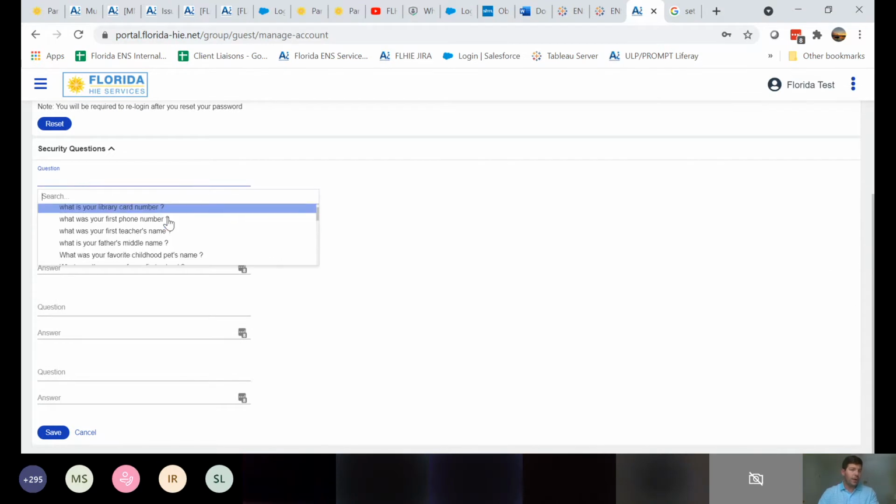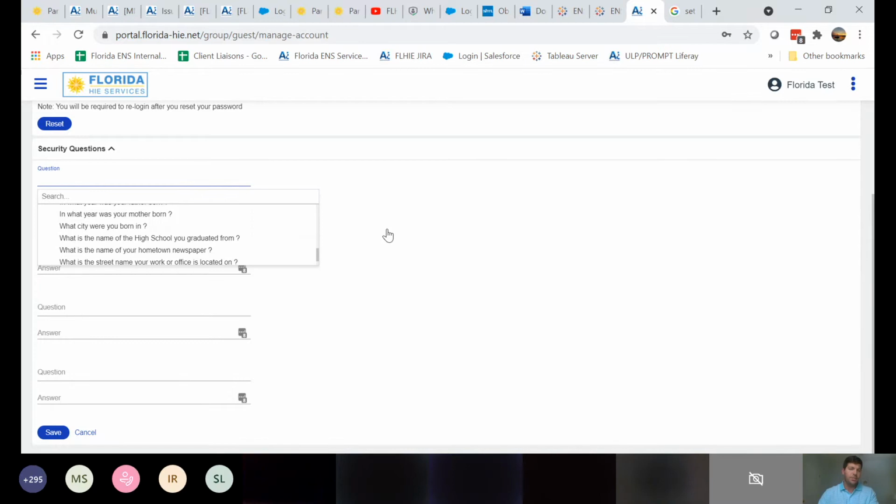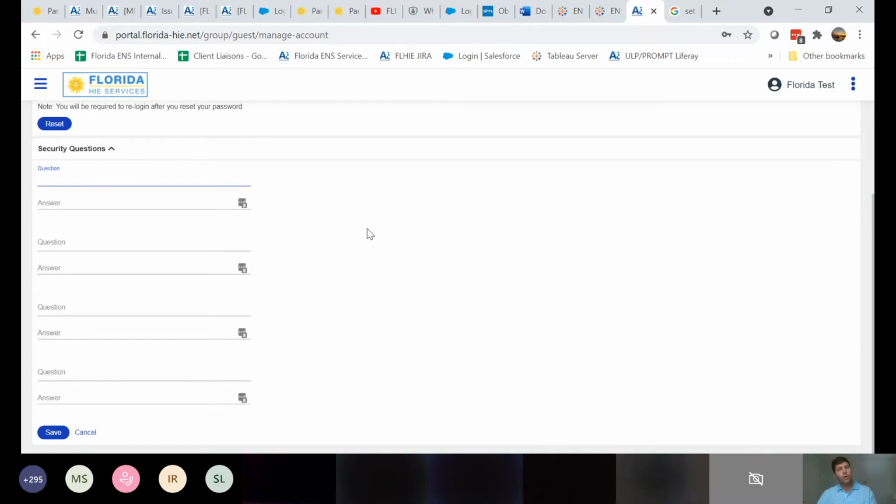These security questions are a drop-down menu. There's a ton of options, but this ensures that when you go to reset your password, you can answer the security questions and actually reset it yourself on the fly. And you don't have to worry about receiving an email and maybe it gets blocked by your spam or your organization. If you have security questions set up, it should prompt you when you say reset password to pick a security question, answer it, and then go through and reset your password that way.